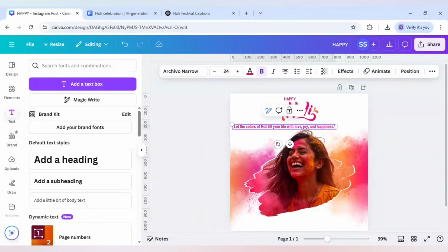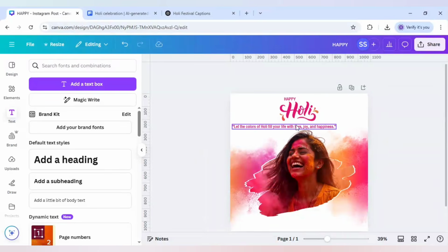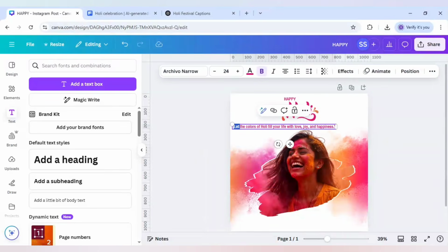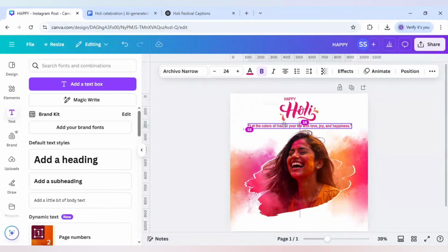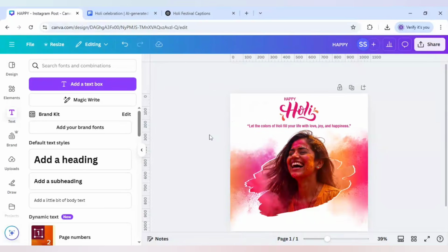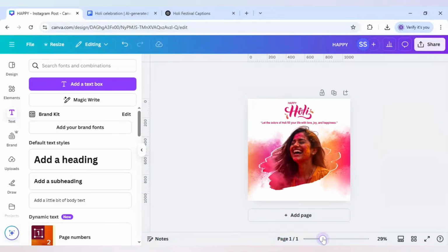Okay, and here our design is done. Just middle the design, the writing, and your design is ready.